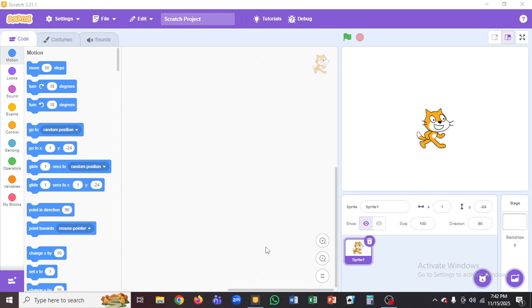Hello everyone. Today I'm going to be creating a simple mouse trail in Scratch. So the first thing we have to learn in making a mouse trail is finding how to make multiple copies of the same creation. Okay, so now let's start.